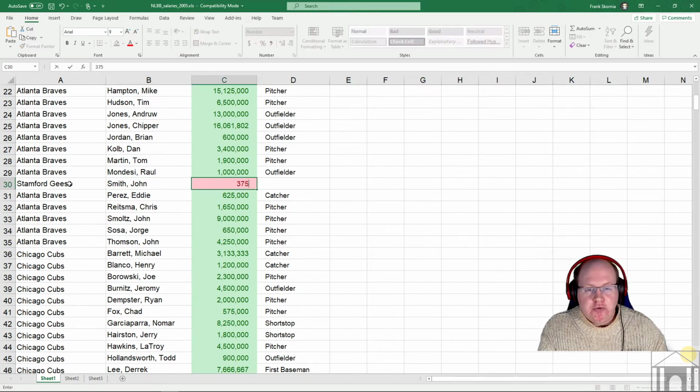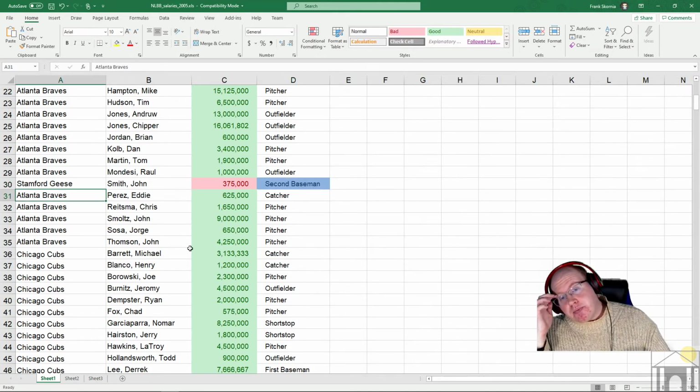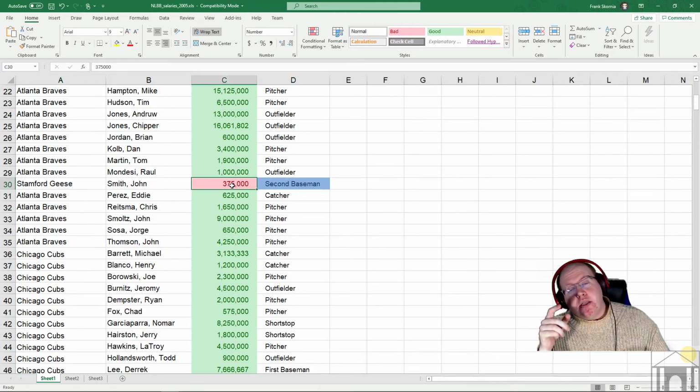And starting off, he earned 375,000. And he was a second baseman. That was the reason why I chose second baseman as my filter there. So if I fill in second baseman and hit enter, you can see that as I've put in 375, because 375,000 is below my 400,000 threshold that I chose for my red coloring, it gets colored red.